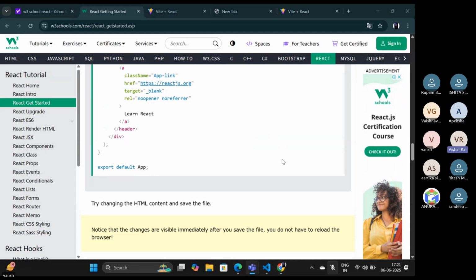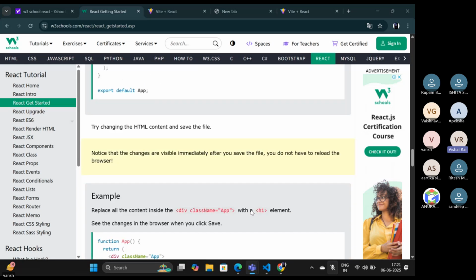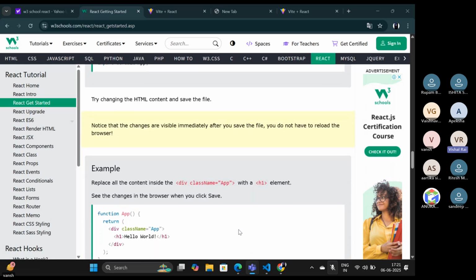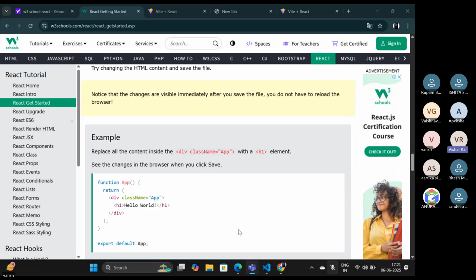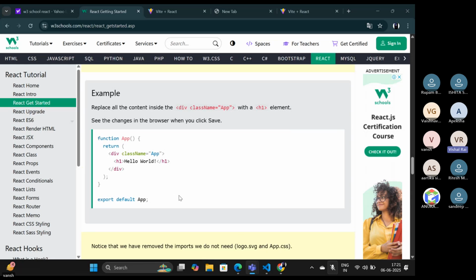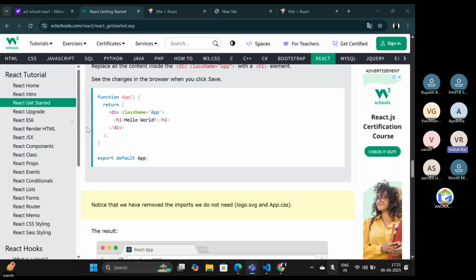So we can see how we can change the HTML content and save the file, and it would be directly changing on our localhost. This is the unique feature that React gave us: we can change the HTML content and it is directly shown on the port. Now we can replace all the content of the return, without writing the boilerplate code many times. We can see the div className app, h1 hello world. So if we run it again, the content would be replaced and give hello world.